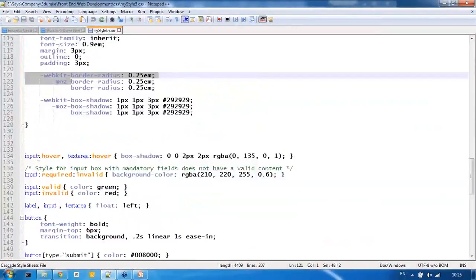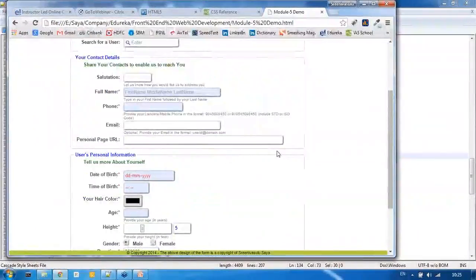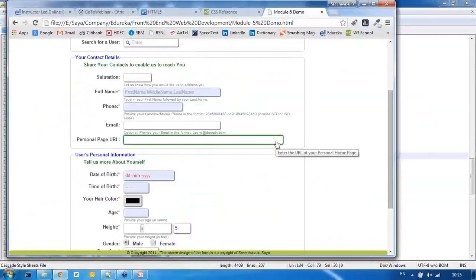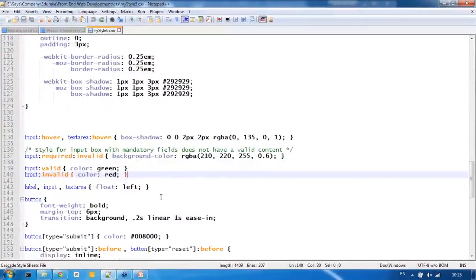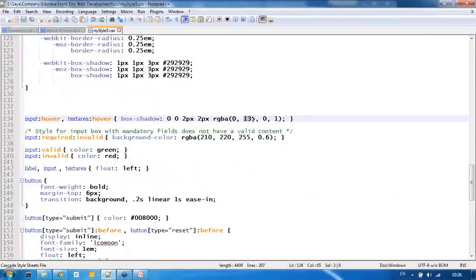Note that on the input box I used a hover class, and on the text area also I used a hover class. It means whenever I put the cursor on top of it, the box shadow should change to a different color. You see here, this is now the gray color. Whenever I move the cursor there, it changes to green color. When I click on it, it changes to blue color. Clicking puts it in focus. Hover is just this green color; if you see the RGB, that is 135 green.